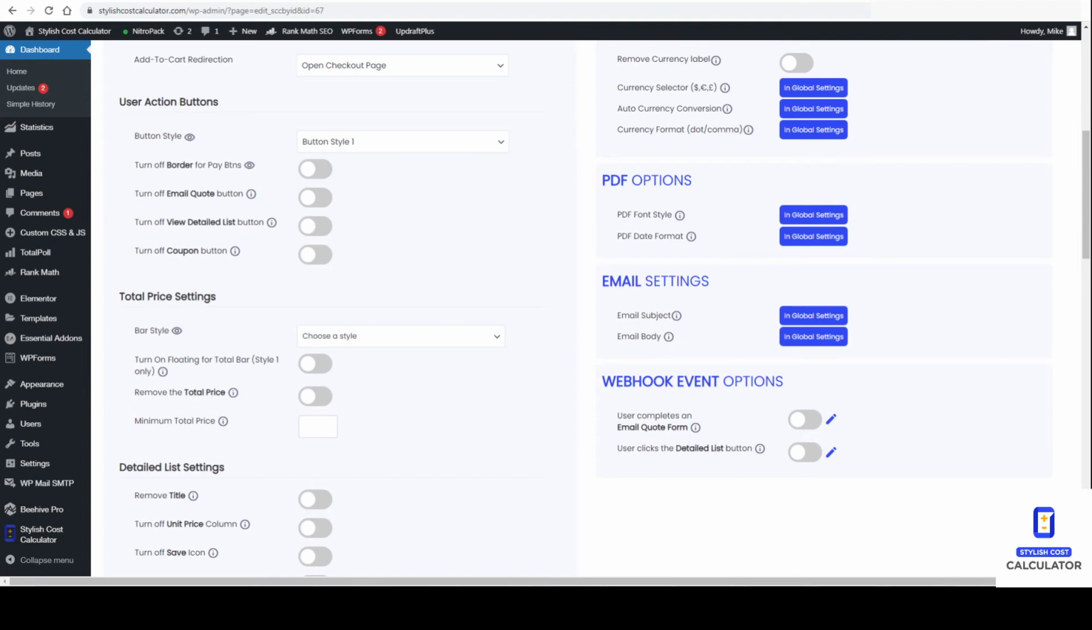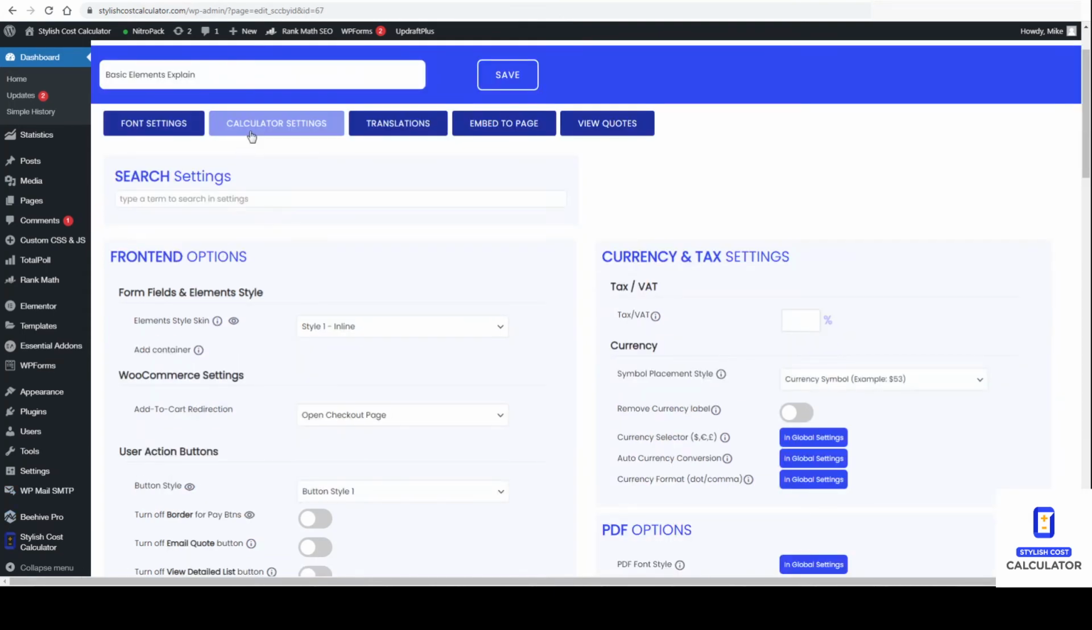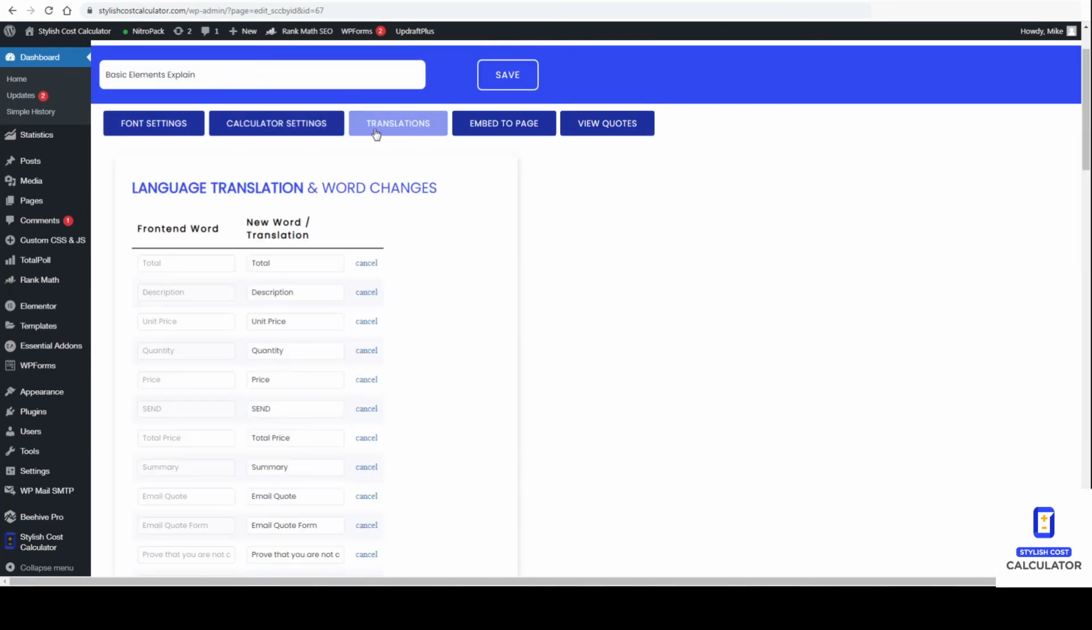So that is pretty much it for that. So that is the settings explained. Translations is not just translations. So if you're in a different language and you want some of the wording of the buttons to be changed in your language, you can go ahead and translate that here.